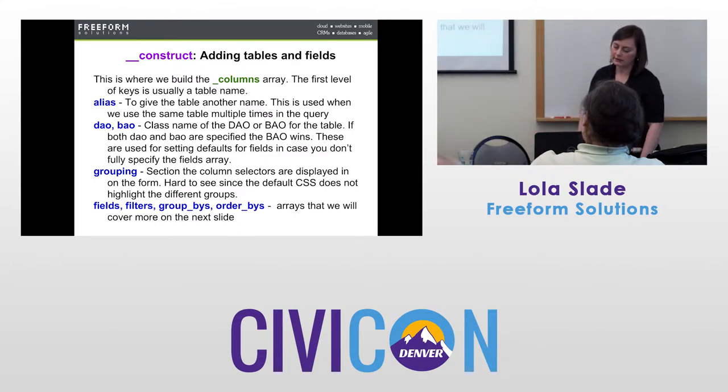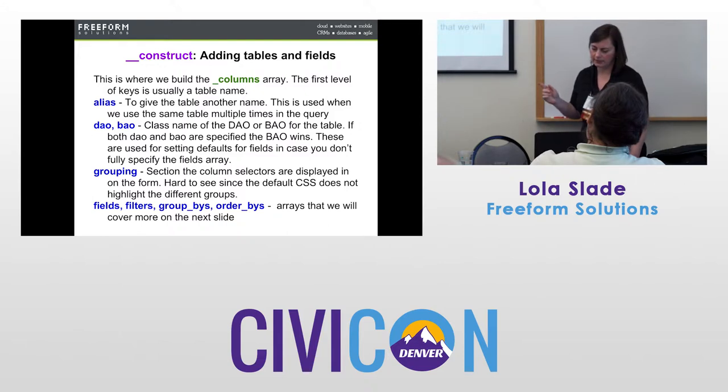Okay, section grouping. This one's not documented. I should add it. Section, the column selectors are displayed in the form. It's hard to see because the default CSS doesn't put a box around the different groups, but if you've got a membership report, you've got some columns that apply to the contact, and even though they're coming from different tables, like the email table, the phone table, etc., you want those in the contact section, and then all the things that relate to memberships, you can put them in there. Unfortunately, this is on a table-by-table basis. You can't put grouping on a field-by-field basis, I don't think.